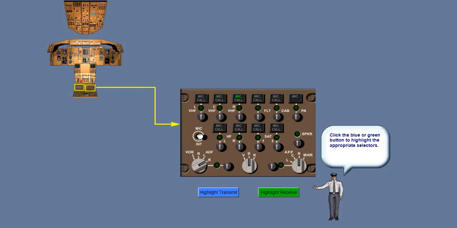The captain, first officer, and first observer audio control panels are installed on the aft aisle stand. Each panel is equipped with transmit and receive selectors. You can select any number of receive selectors on at the same time, but only one transmitter selector can be selected at a time.